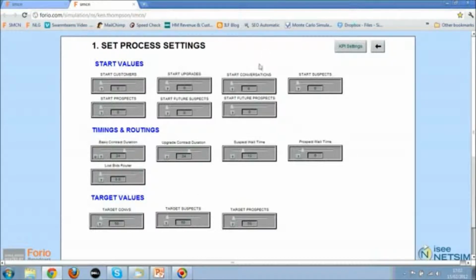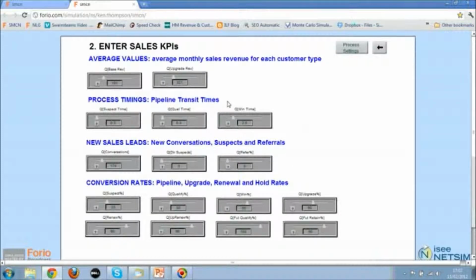Then we can set target values. Then we go to the KPI settings, so basically what's the average revenue of the different types of sale, how long do sales take to happen. For example, it's saying here it's 0.25 months for a conversation to become a suspect or qualified out, and that's one of the features you have within simulation that you'll never get within a spreadsheet. The number of conversations coming in per month, and we've got 174. We can have conversations coming in different stages. And then basically we've got your conversion rates for your sales process.